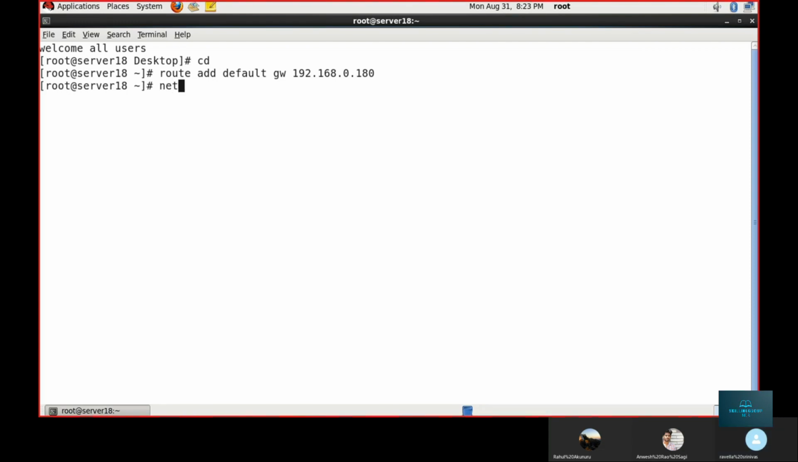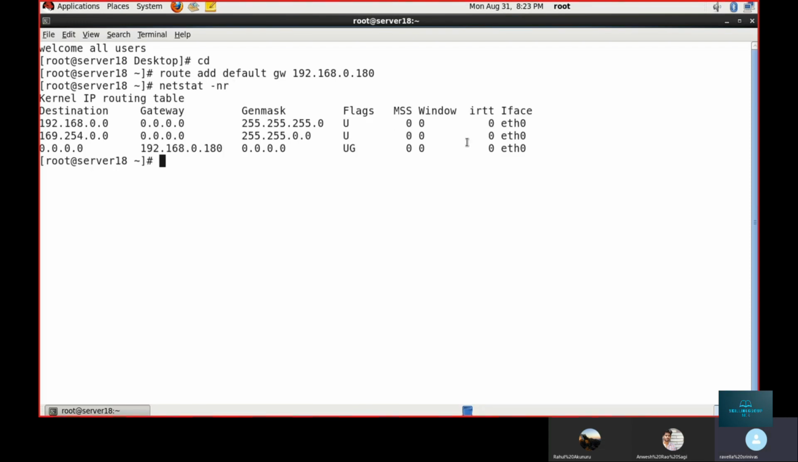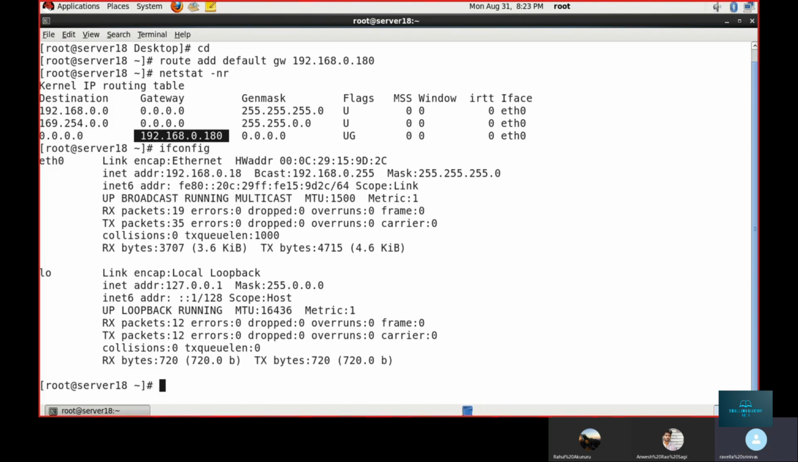Now check the routing table. Now 192.168.0.180 is added. This is the default gateway. Now I want to make it permanent.